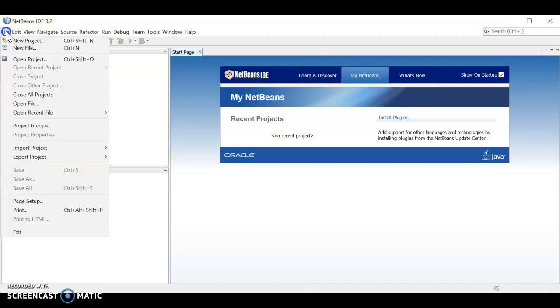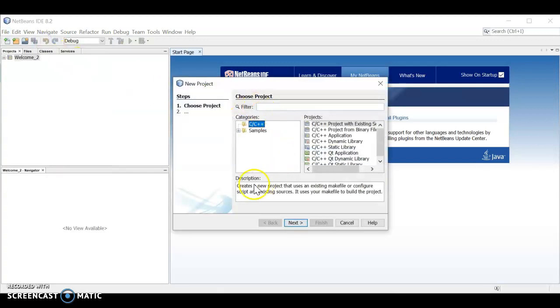So we go to the File menu, and here on the File menu, we're going to choose New Project. So we click on New Project, and now we get the New Project screen. The first thing we need to do is choose what type of C project we're going to create. And we are going to choose C or C++ application. That's a program that does I/O with the keyboard and the screen. So then once we pick that, C or C++ application, we click on Next.